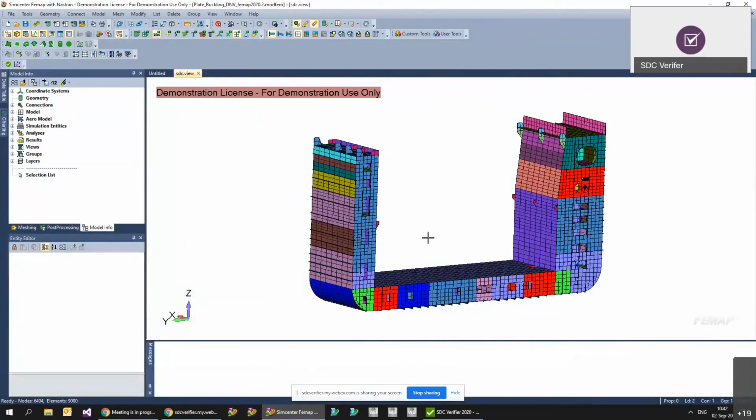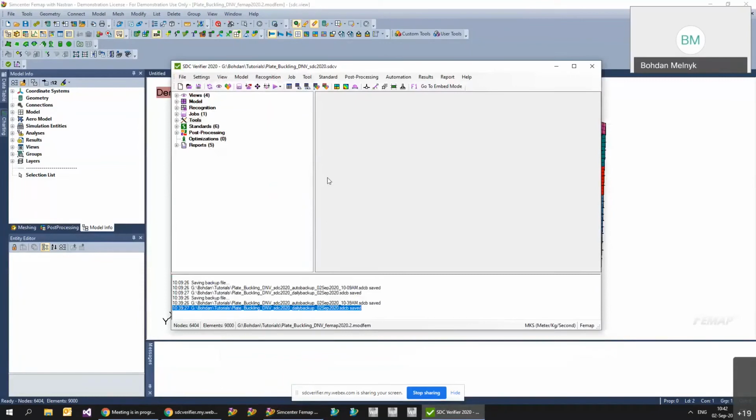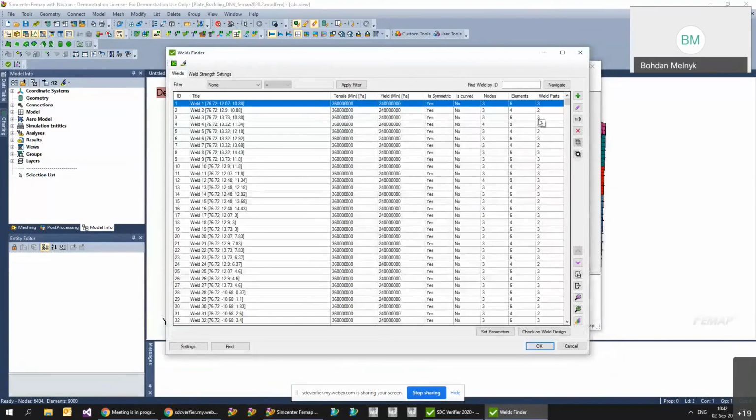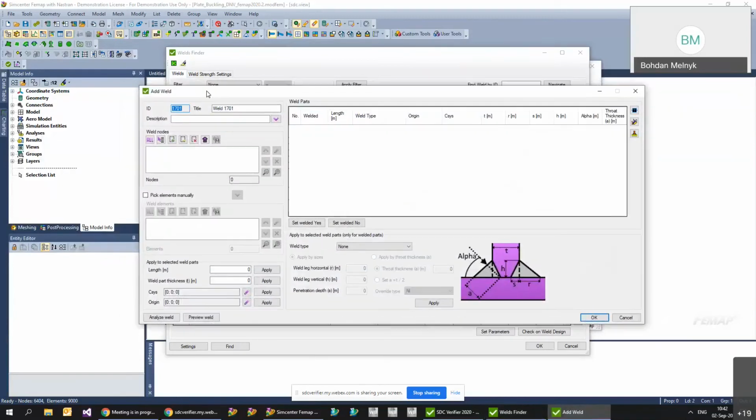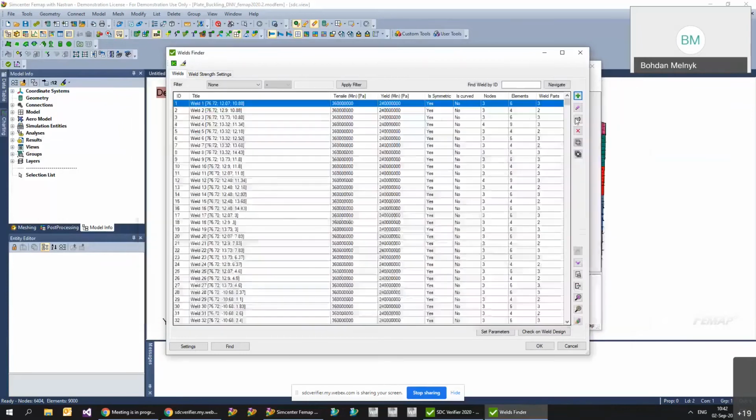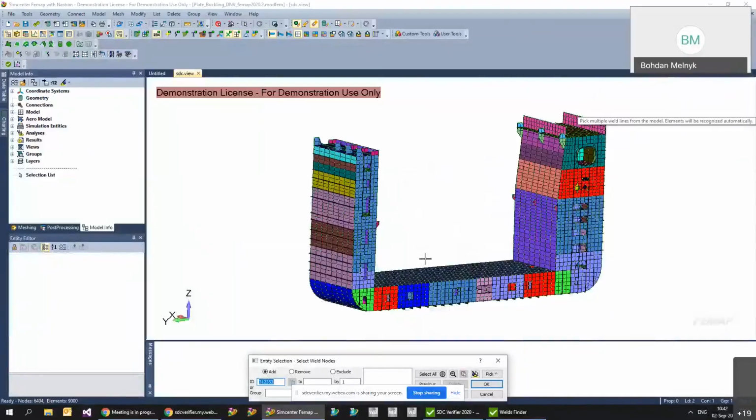Okay, but before the automation, I would like to show also some other improvements that we prepared for this version. For reference, I will use this part of a ship, and the project already has predefined settings. So I would like to start with Welds Finder. What we did here is two functionalities. First, it is possible to add multiple welds by nodes. Before, you could only add in this window and had to pick only one row of weld elements for one weld. Now it's possible to pick multiple. I will show you.